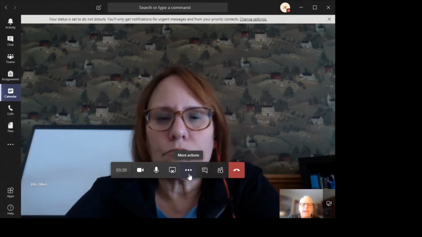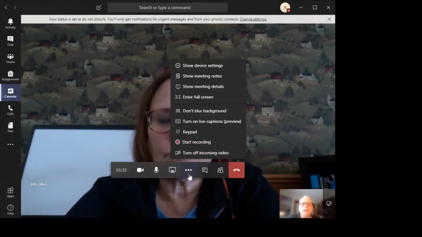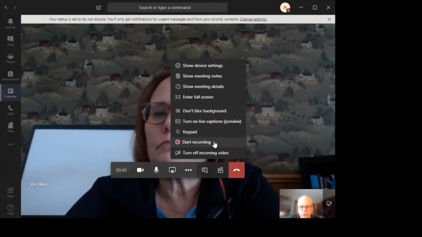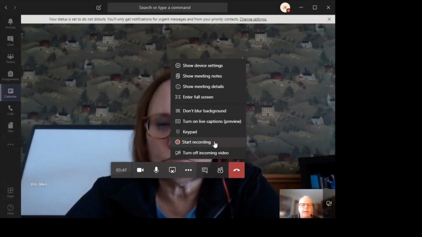So the next one is your more actions, and you can see some meeting notes. This is where, again, you can blur your background. Probably the most important one is you can actually record here. So if you wanted to record a session, Mari, where you can go back and review it, you can actually do a recording, and it's going to show up on Microsoft Stream, which is again part of this package. You can also turn off incoming video. That's more when you have a large meeting and you want to cut down on your usage.